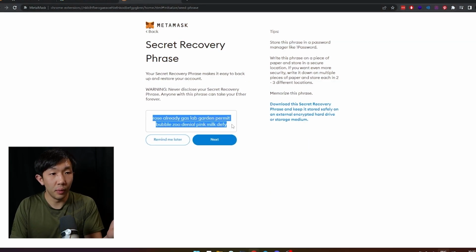One important note is you never want to copy paste these 12 seed phrases on your computer and store it on Google Drive or on a chat app or whatever. That is not secure because whoever might hack your account will get access to this. Another thing to know is you need to record these 12 words in this exact order. So here, rose, already, gas, lab, garden, permit, etc. You'll see why in the next slide.